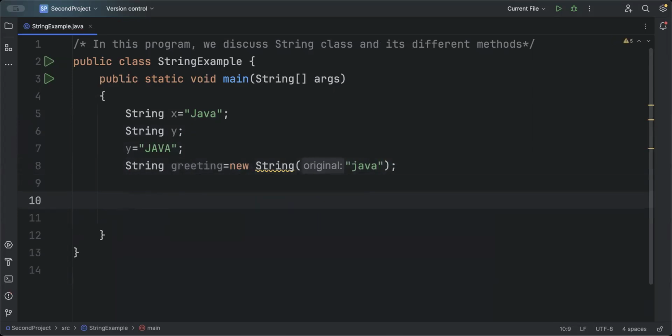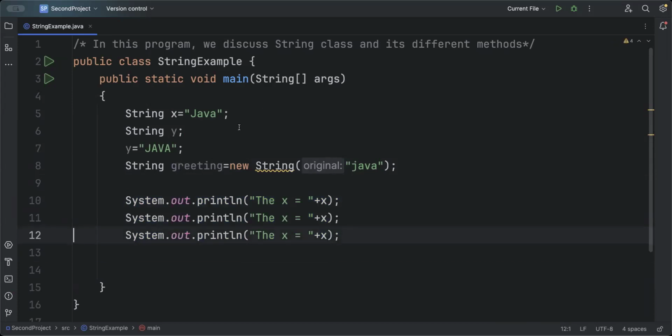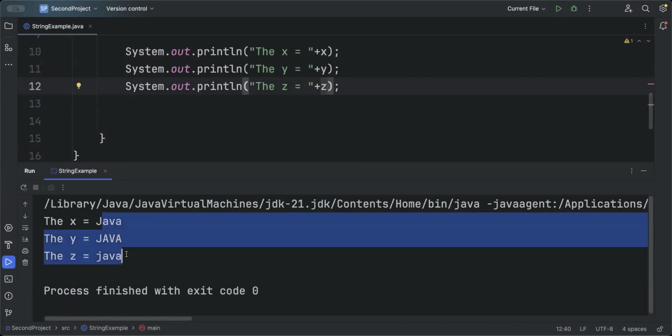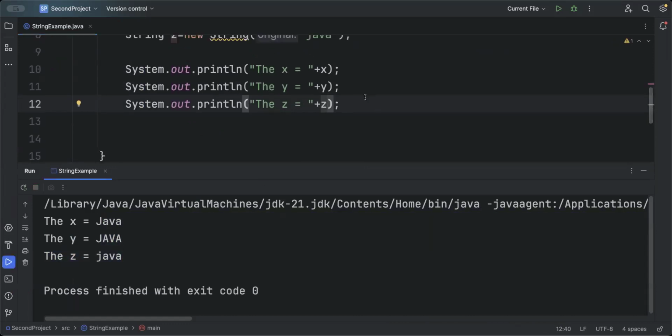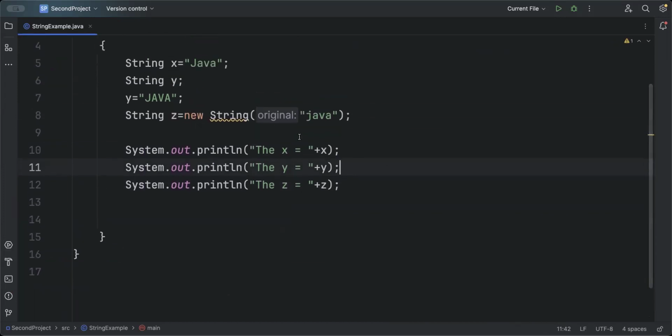If you try to print out all of them, X equals Java, and then you try to print Y, and then Z. If you see Y here and Z here, hopefully everything will be fine. Let's run it. There you go. Everything is exactly the same as we've done it. So all these three ways you can do the initialization or declaration of your string variable.